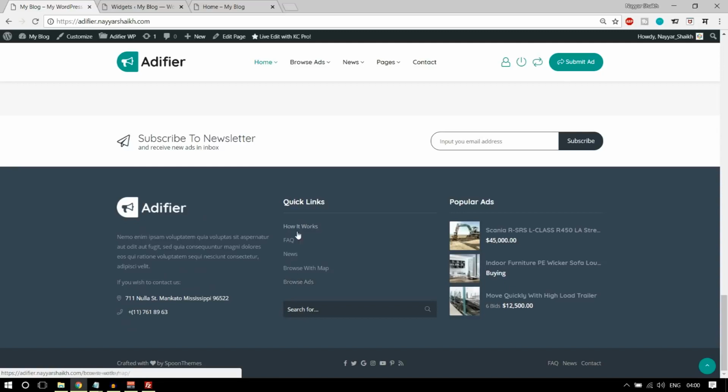Now after that, we have this quick links, and we have 5-6 links over here. These are actually different pages. How it works is a different page, fact is a different page, news is a different page, and so on. And we have this search bar at the bottom. So for this, first we'll have to create these 5 pages and convert them into a menu, and then we can use it over here. Sounds tricky, but it is really easy.